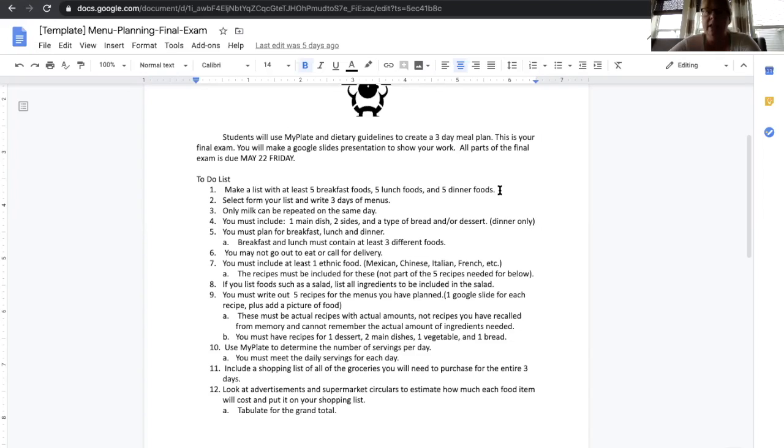So that would be one slide if you do it on slides. You're going to select from those lists of 5 items for each of breakfast, lunch, and dinner, and use those in your 3-day planning. You are allowed to repeat milk out of your other items. I don't want to see oatmeal every day for breakfast. You need to give me something different each day so you have a variety.